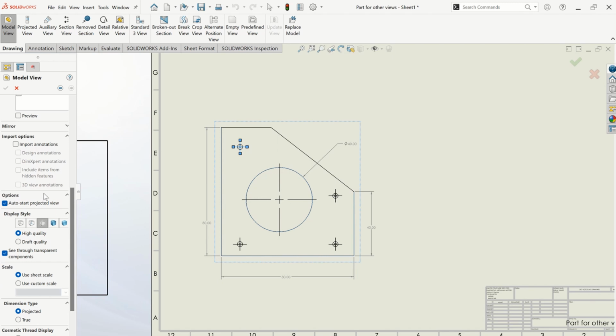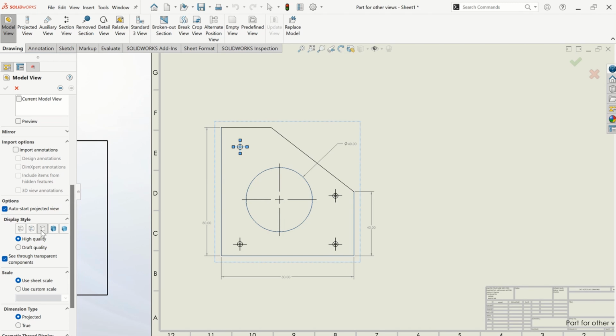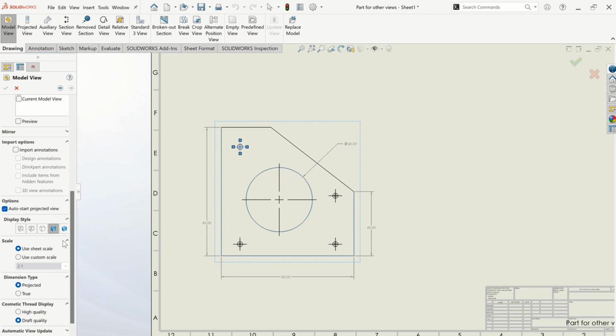I forgot to mention previously, for the display style, you can change it. For this one, it is not showing the hidden lines; the hidden line is removed. If you want to show the hidden line, you can click on this one, and this one is for the wireframe. Meaning it is not showing hidden, even the hidden line will be shown as a visible line. And then you can also show the shaded with edges. For example, I'll show you the isometric one.